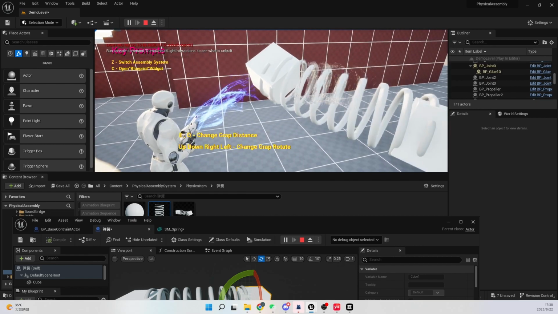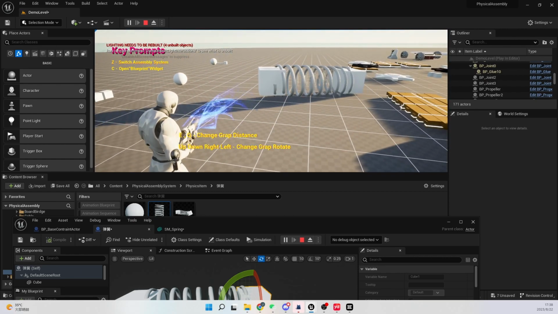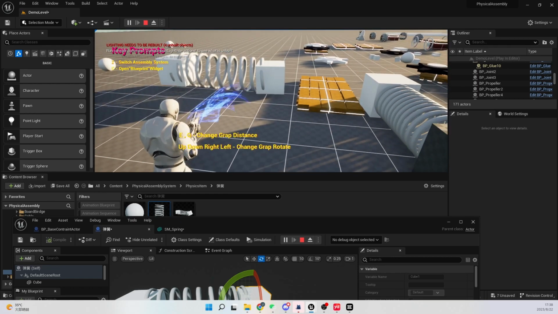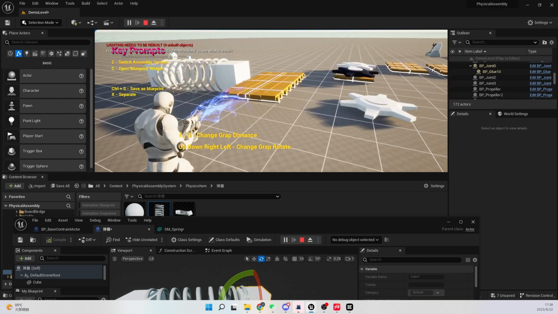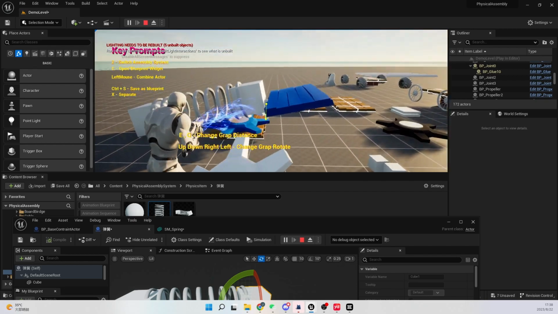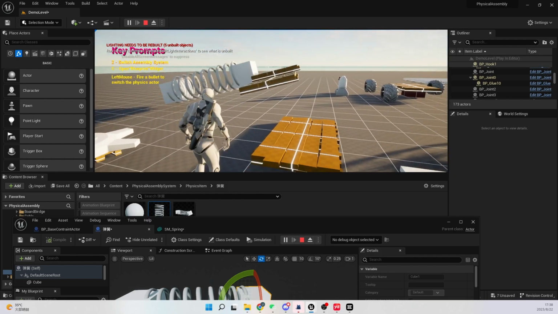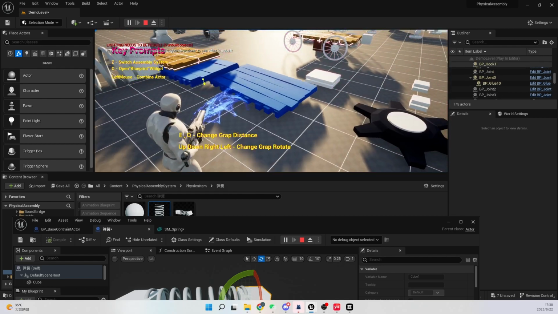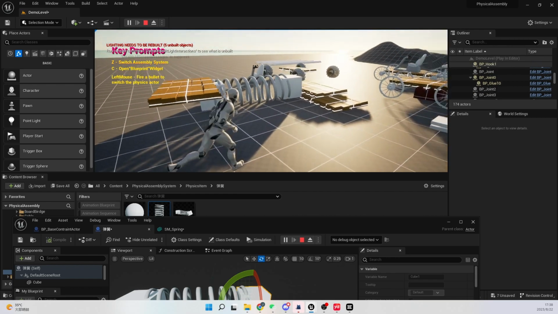Now the tutorial is all done. If you are interested in the project I have shown, you can search for the Physics Assembly System in the Unreal Marketplace. Physics Assembly System allows you to put simulated physics actors together. It's more like Zelda's Ultra Hand.